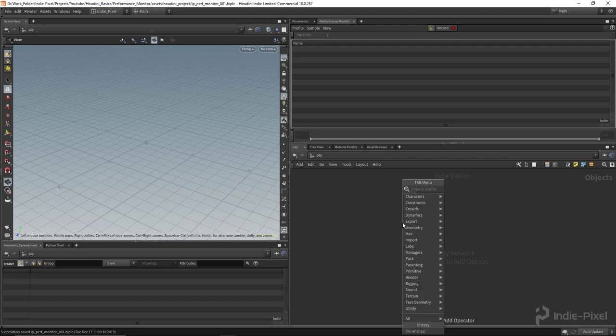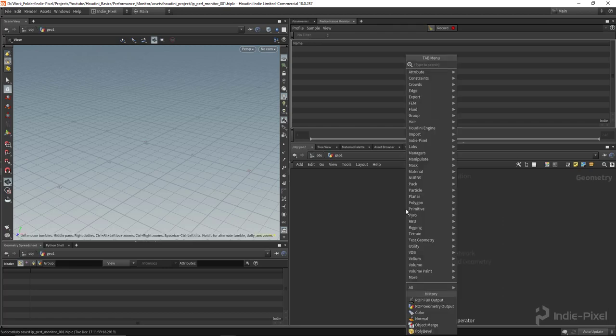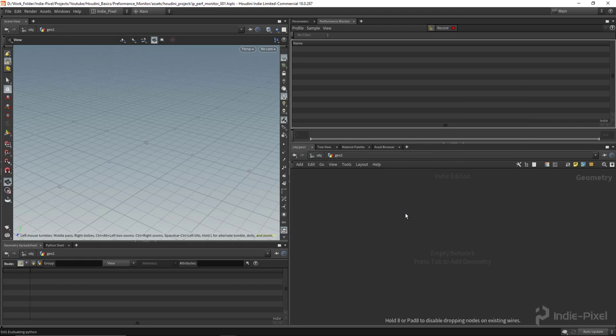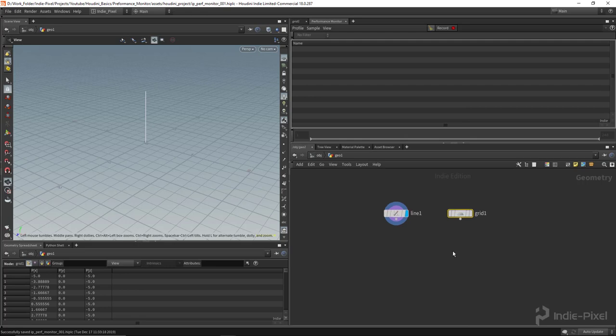Okay, so let's get things started here. I'm going to create a new geometry node inside of the network view. And just to test this out, I'm going to create a line and a grid. I basically want to snap the line to the grid, and we're going to do a little bit of a comparison between the ray node and the intersect node.